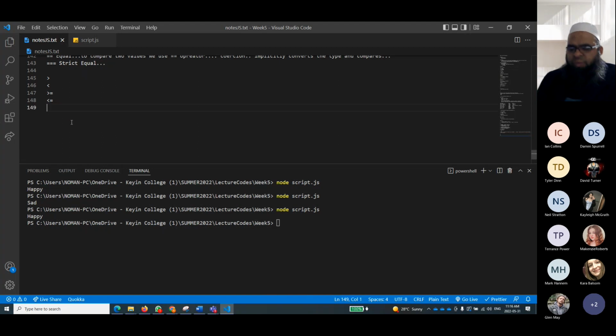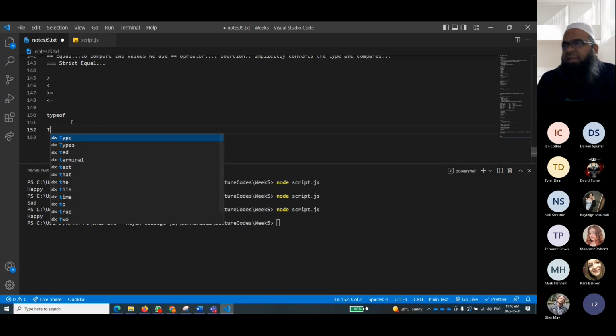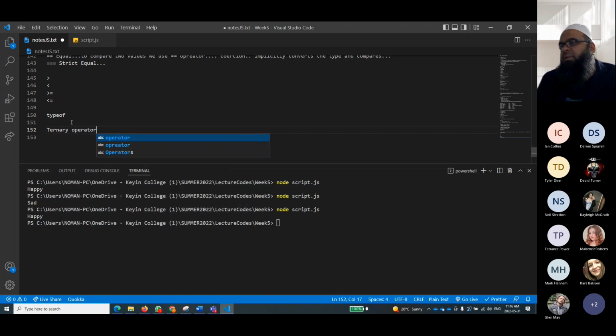Okay. Now there is one other operator. You remember I've talked about typeof, if you want to know the type of something. Now the last but not the least operator, which is very interesting, is the ternary operator. How many of you know about this operator? Question mark and colon. Neil, do you guys know about ternary? I think you won't be knowing about this ternary operator.